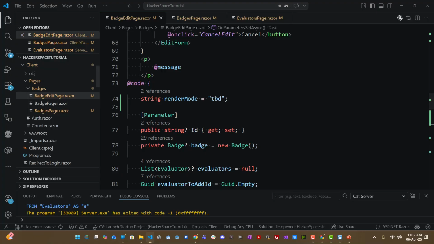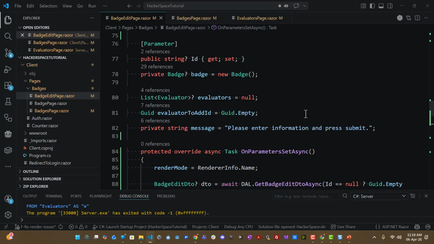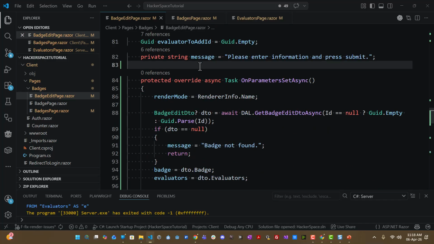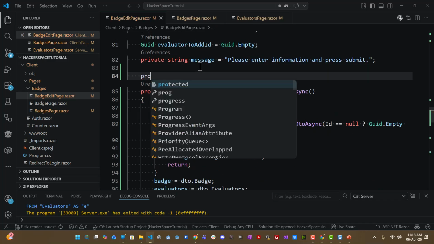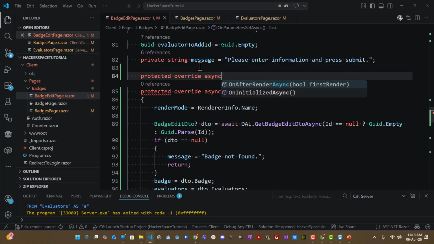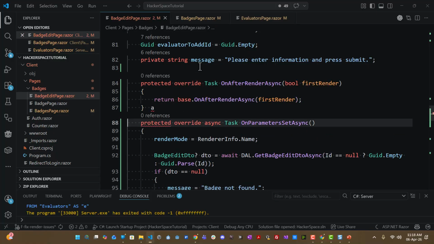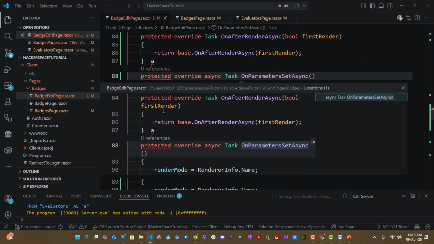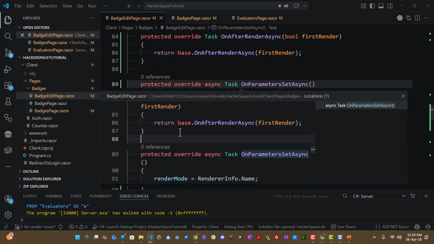So how do we handle that? Well, what we're going to do is move the code to the on render. So we are going to go to protected on after render async, just like we did on the other ones. And we're going to do a few things a little differently.